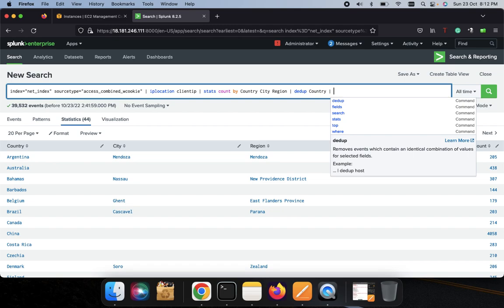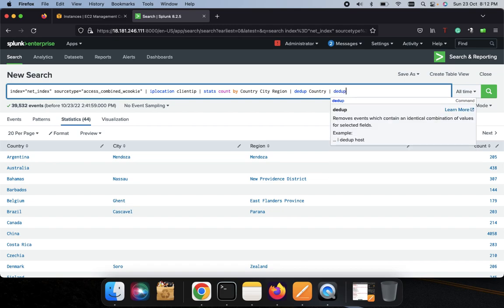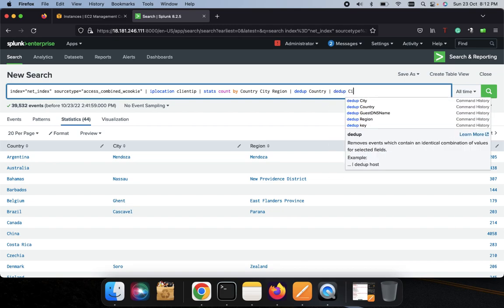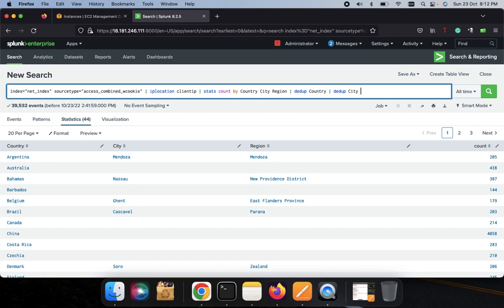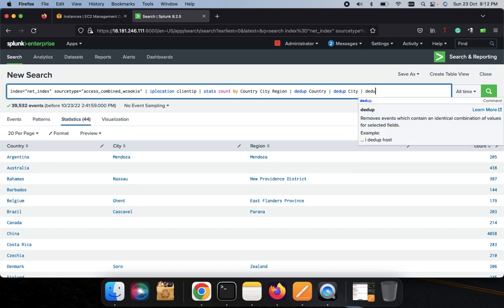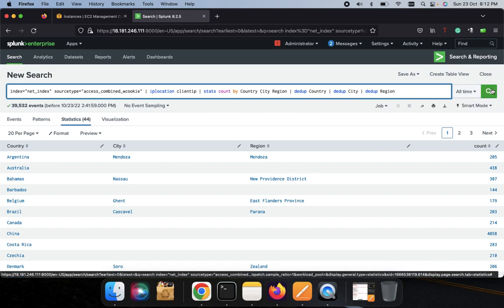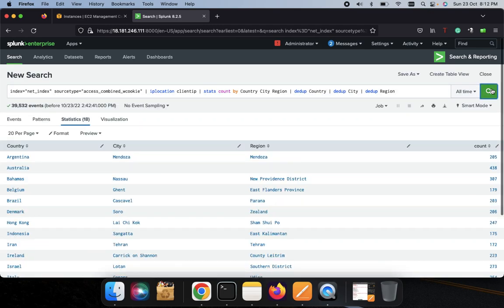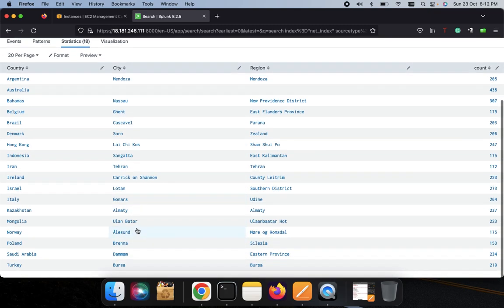A pipe symbol, so what it will be doing is that you can always get the previous data from the previous things. So dedupe, again I'll be saying over here, city. Similarly, again I'll be saying dedupe, and I'll be saying region. Okay, so now if I search this one, now I'll be having this one. Now almost all the duplicates are eliminated.